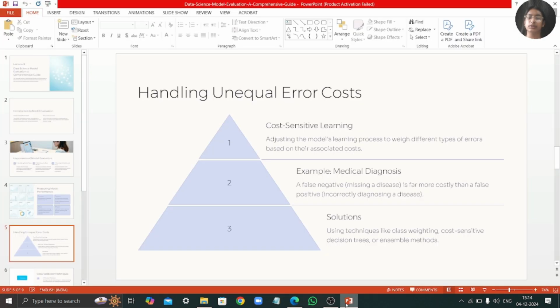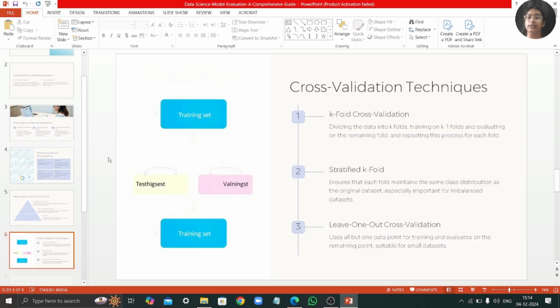Let's have its theory. Handling error cost can be done with cost-sensitive learning. An example can be medical diagnosis, because if there is a false negative, a person missing a disease, then it can cause more harm to him in the future, like in our fraudulent activities.